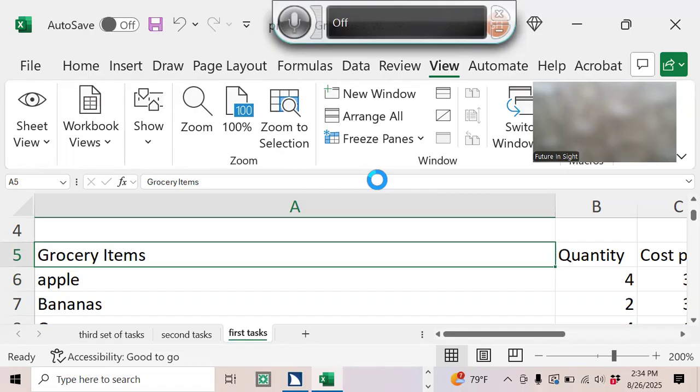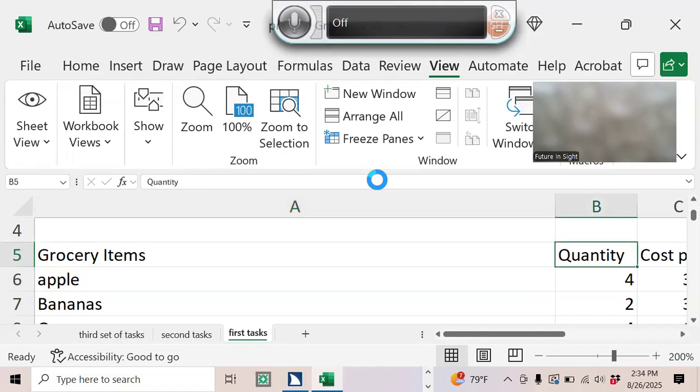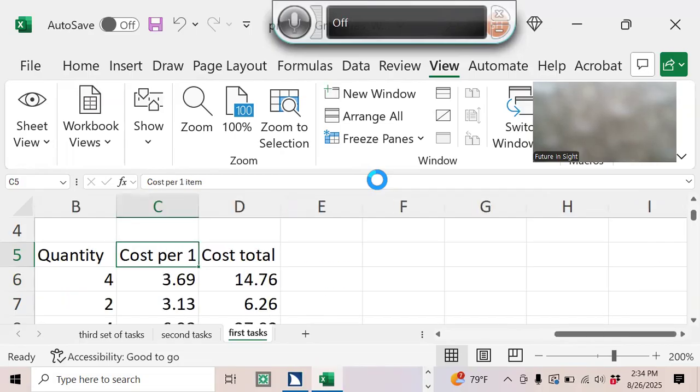It says grocery items. If I arrow to the right, Quantity. B5. That'll be how many of each item did I buy. Cost per one item. This is C5, the cost for one of those items. Cost total. And that would be the total cost. All right, so if I bought one banana, it would be in the cost per item. But if my quantity was 5, then my total cost would be 5 times the price per item.